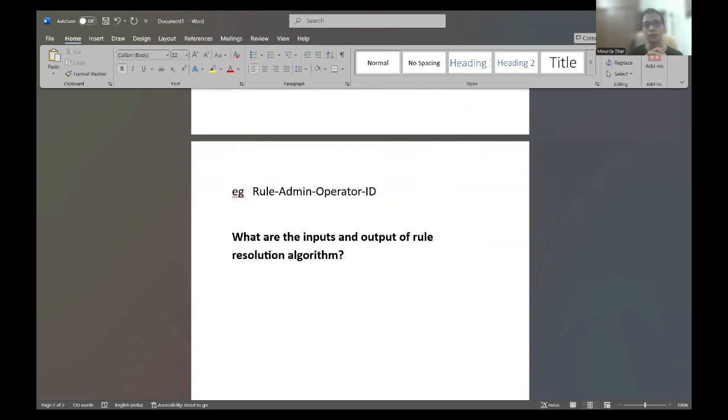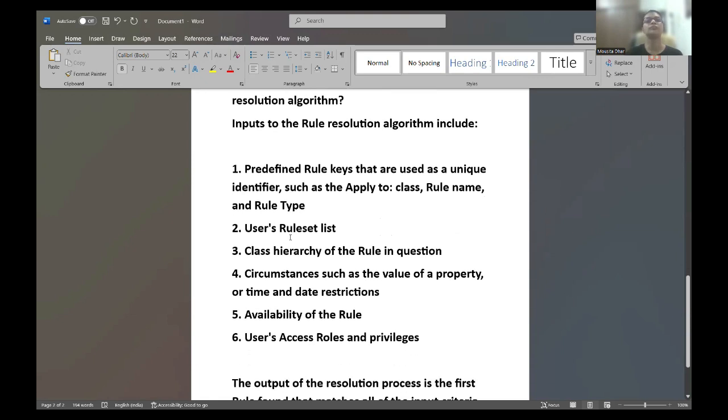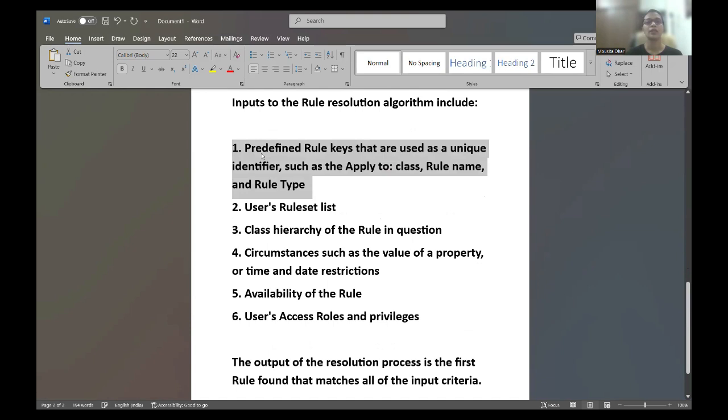But what will be the input? Based on those inputs, your Pega platform will decide which is the best rule. So what are the inputs? The inputs to the rule resolution algorithm include, number one, predefined rule keys that are used as a unique identifier, such as apply-to class, rule name and rule type. First, you have to identify the rule name, apply-to class and the rule type.